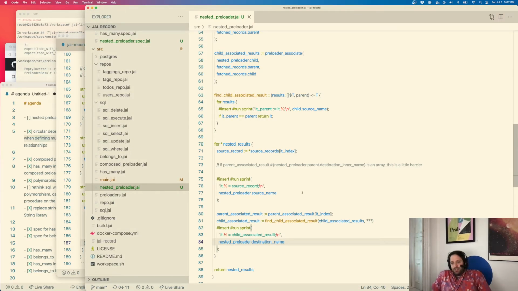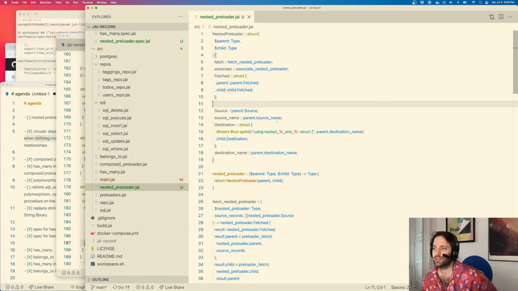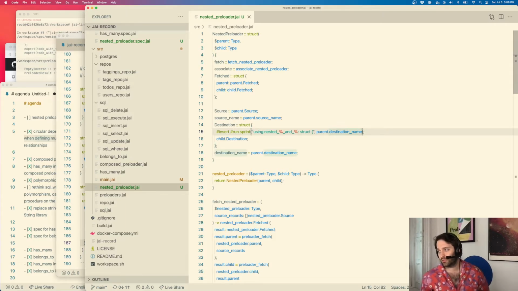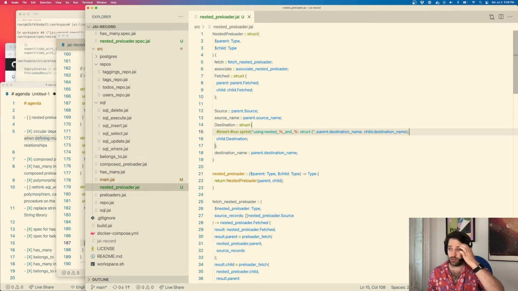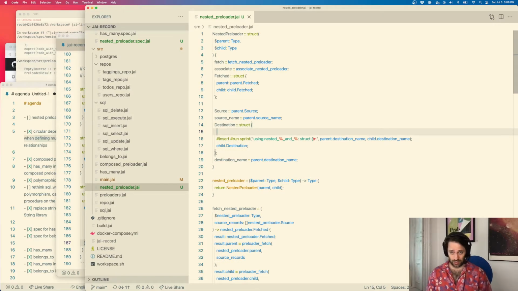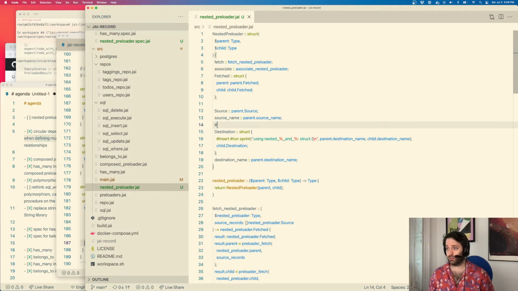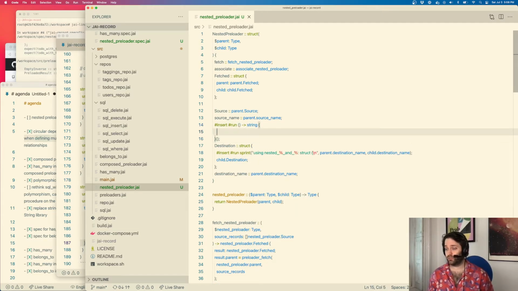I don't know, this does seem pretty doable, but man, how in the world am I going to describe this destination? Well, so far so good. Child.destination name, using nested parent and child. I think this is going to want to be a full-on string builder.